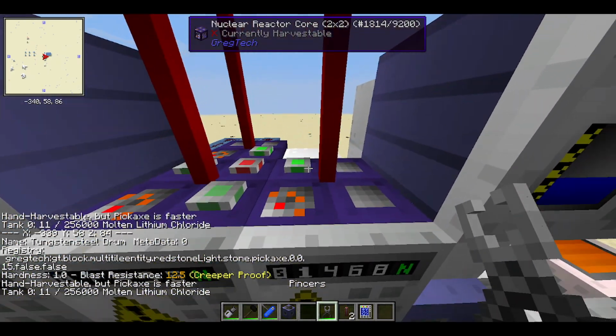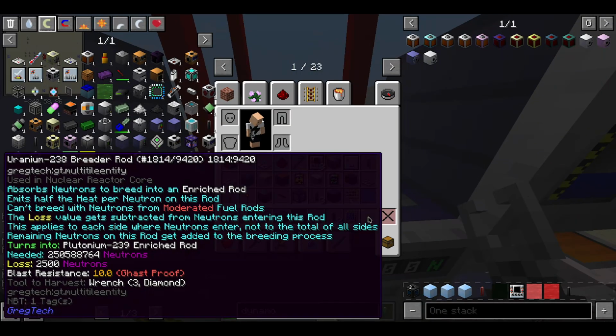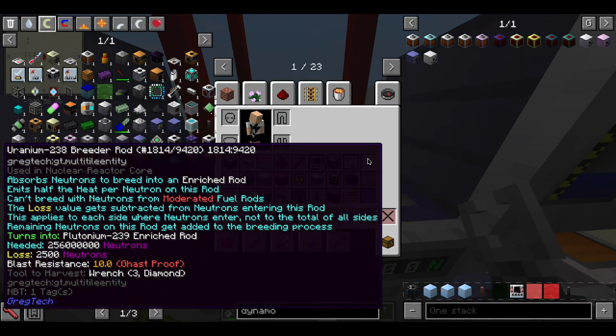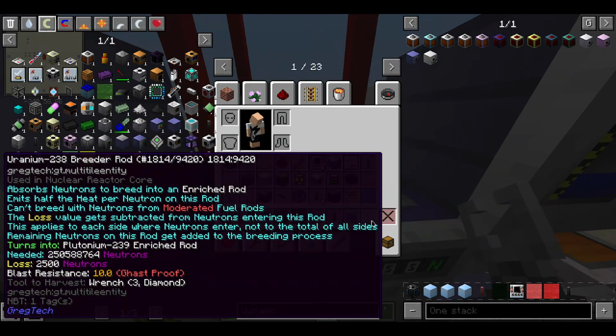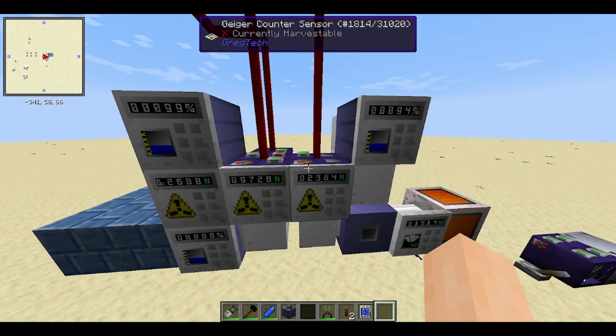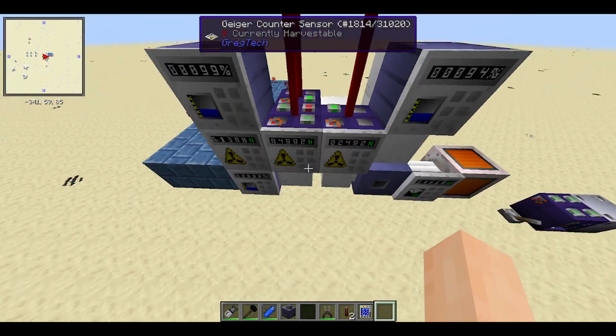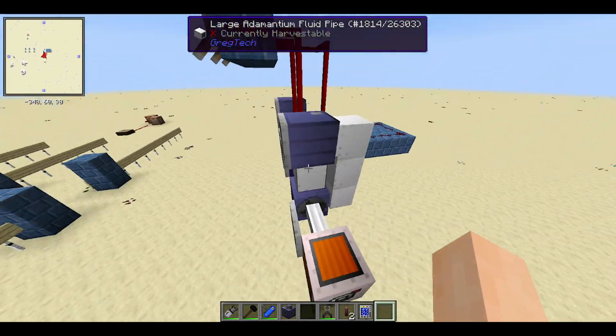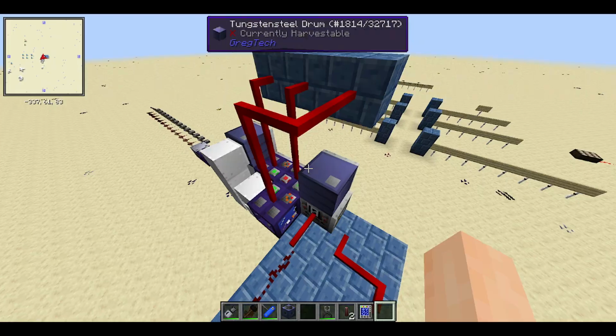If we looked at the contributions to our breeder rod here, you can see we've already contributed, I think, where's the actual first one? So 256 million. We've contributed 6 million neutrons already, and we've only had this running for like 2 minutes. So you can see how efficient that is, both for breeding and for power generation. So this is sort of the high-end reactor type that you can build.